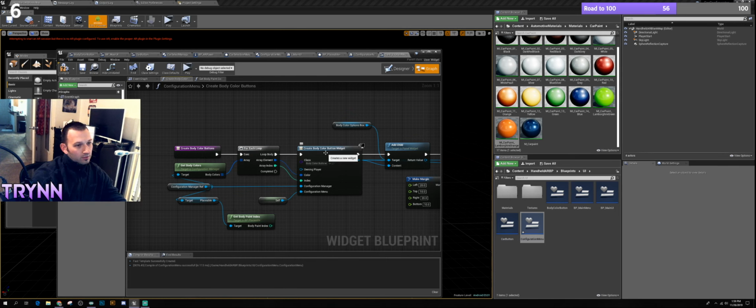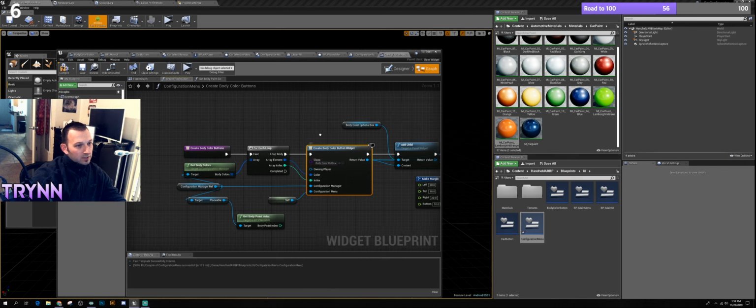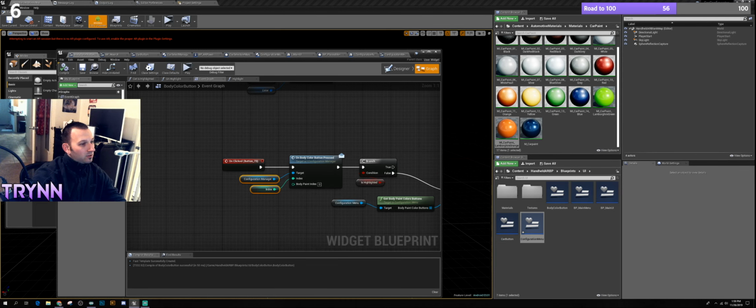So this is the body color button. Now we need to go back in here and make that index a thing. So we can just say body color index or whatever, body paint index, right? And that's an integer.